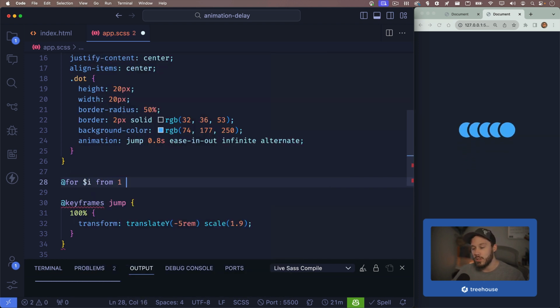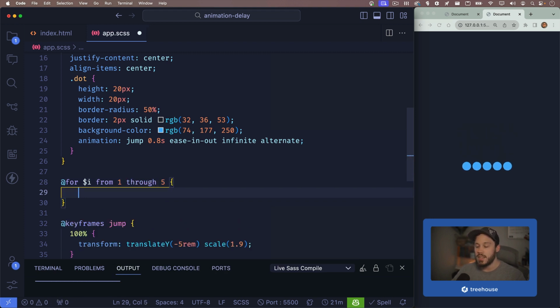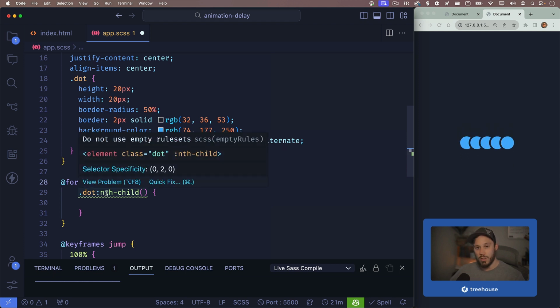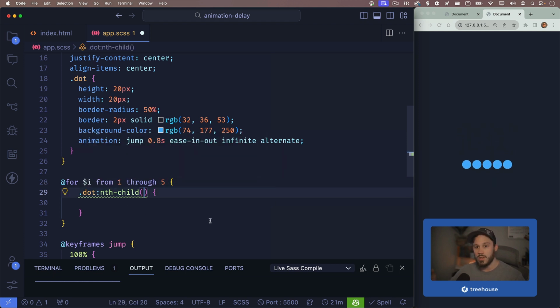$i from 1 through 5. And that's basically saying, hey, i is going to start at 1. And each time the loop runs, we want to increment it. And we want to do this 5 times. And we're using 5 because we have 5 dots. So basically, we want to target the very first dot through the loop and do something with it. So since i holds the value of 1 the first time through the loop, and then 2, and then 3, and then 4, we can actually put that here for the nth-child so that each dot can get accessed.